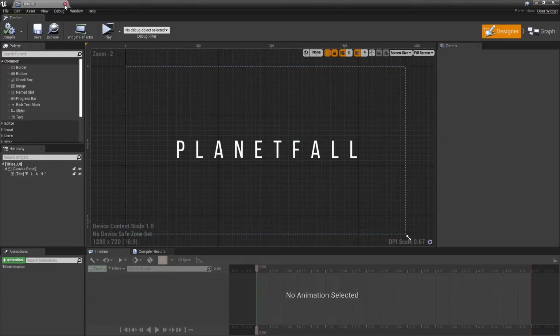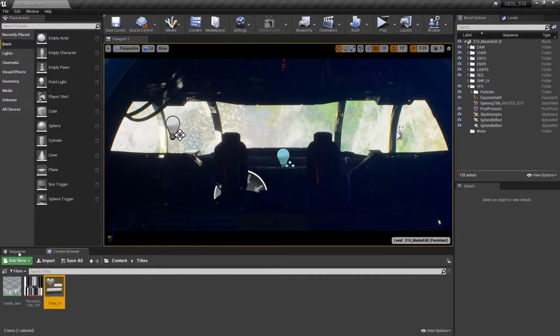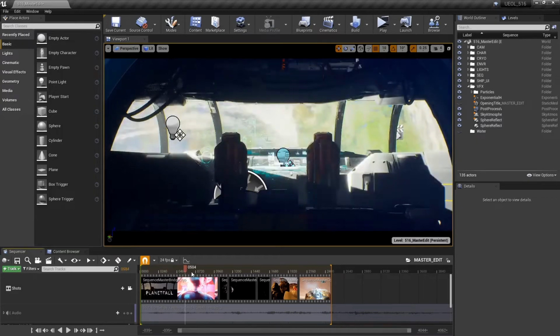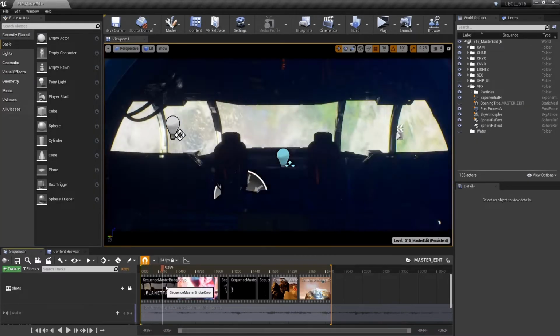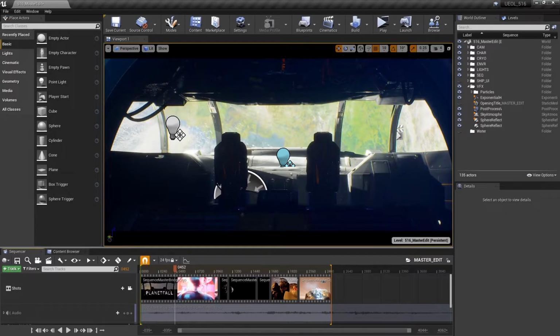So this is pretty robust, but the main drawbacks you're going to get with this is that, A, when we're in Sequencer and we're previewing, we're not going to see it come up. We're not going to see it drawn onto the screen. And B, it is not affected by your post-process volume or anything inside of the scene itself. And that'll lead us to the next method that you can use to create 2D text for your titles and credits.